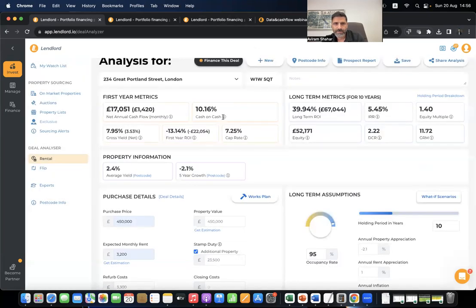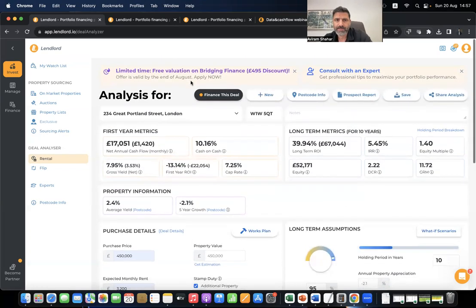All right. Okay, another question. Does Lendlord have a mobile app to use on portable gadgets? Yes. We do have two mobile apps, one for Android and one for iPhone. Just search in the App Store or Google Play for Lendlord, download the app, and then you can use it on the go as well. You can review all of your data and analyze property deals. You can also use Lendlord from your mobile web browser, but you can also download the app.